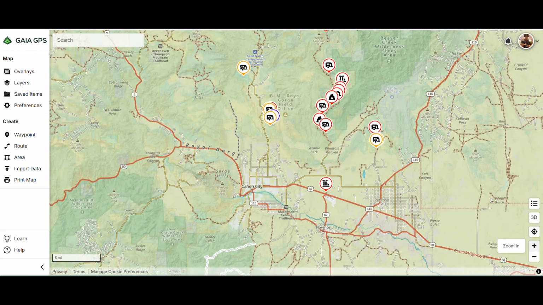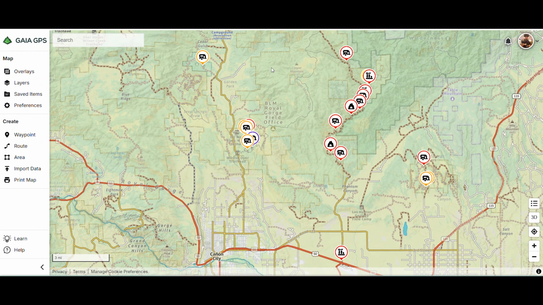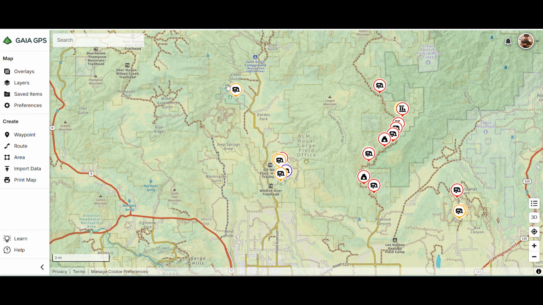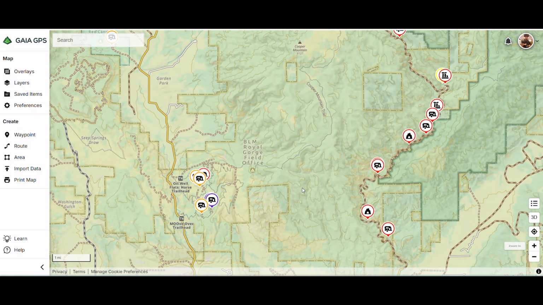I like to label every icon with an icon type, so they're not just a big sea of red pins that I don't know what anything is. I can tell these are all dispersed campsites by the icon that I'm using, and that they're big enough to take my trailer. I do color code them, with red being average in campsite quality, gold being very good, and purple being some of the best sites.